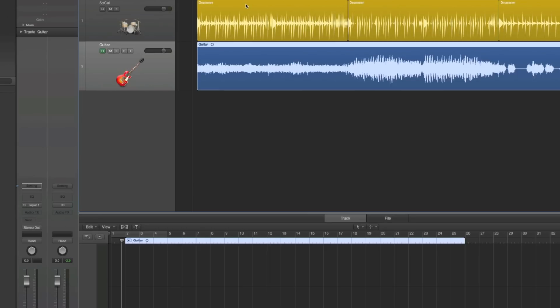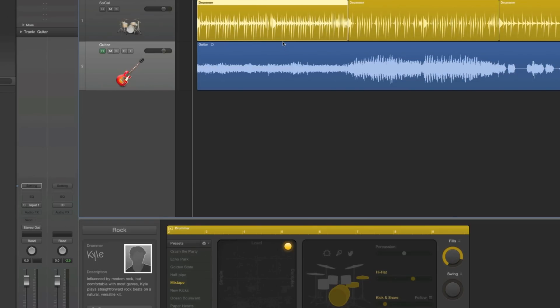So let's see what we can get for a drummer to match what we have with this guitar track. So let's just play. I know I'm going to want something a little simpler. Still want loud because it's going to be good and loud. Okay, that was okay, I guess.